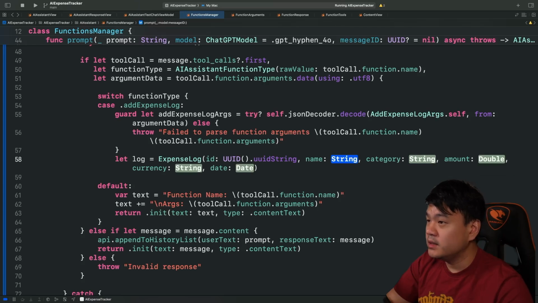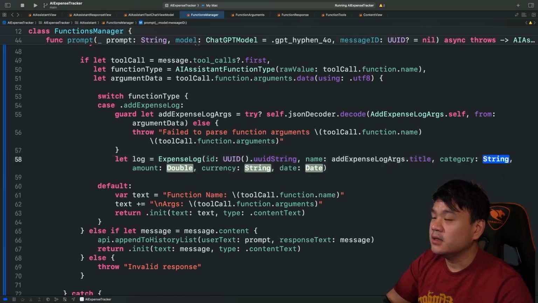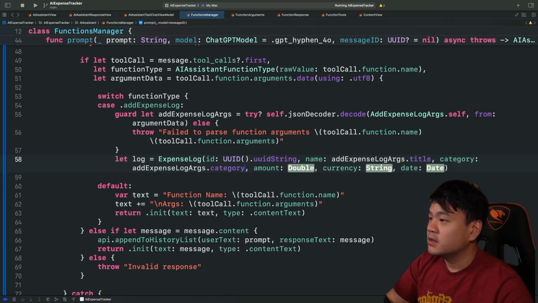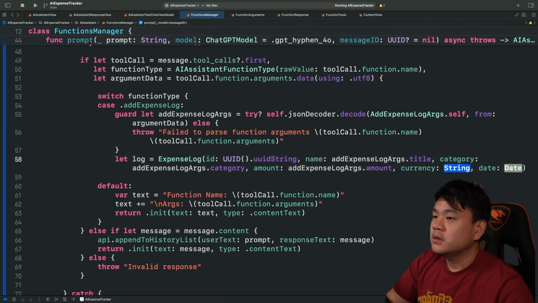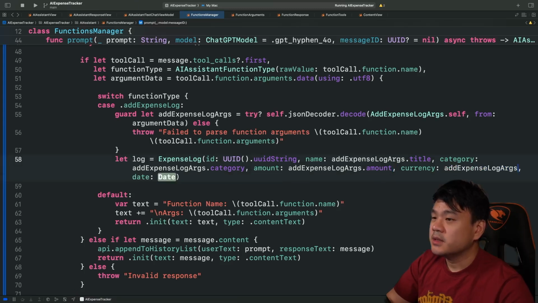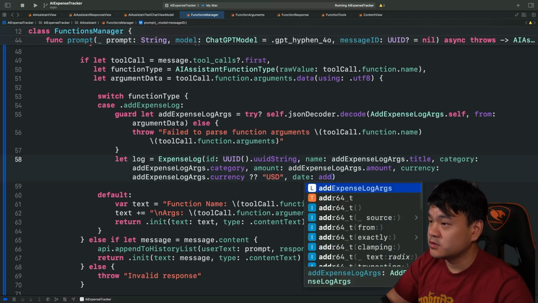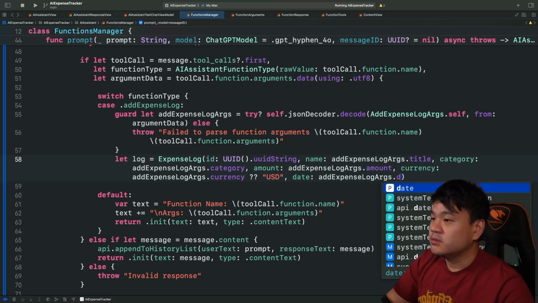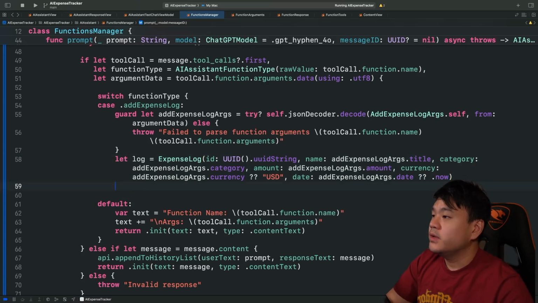The name will be from the add expense log args.title, and the category will be add expense log args.category, and amount add expense log args.amount, and currency will be the add expense log args.currency. Currency is optional. If it is nil, just provide USD as the default value. The date is optional in here as well, so we can just provide current date if nil. Okay, so we have the log.